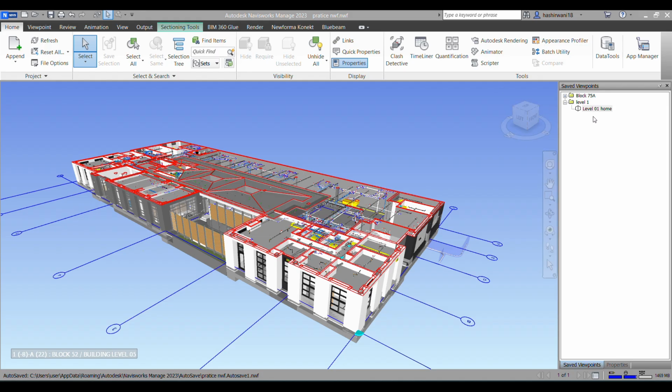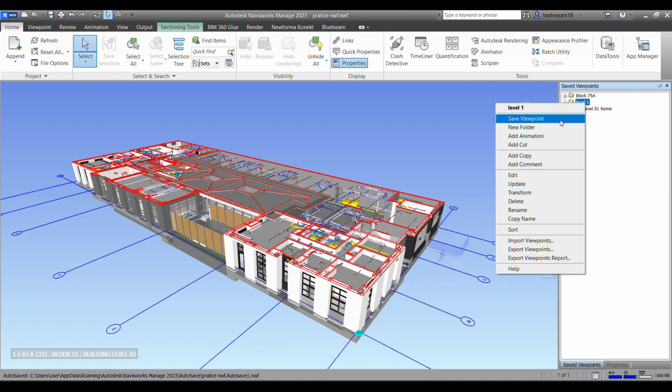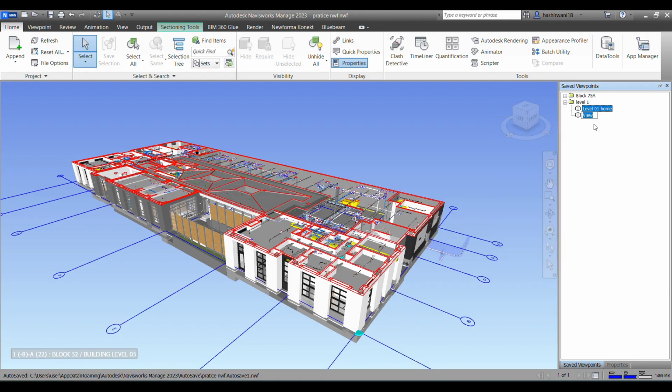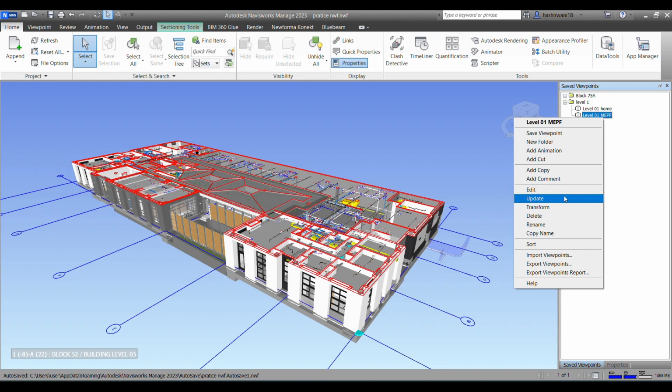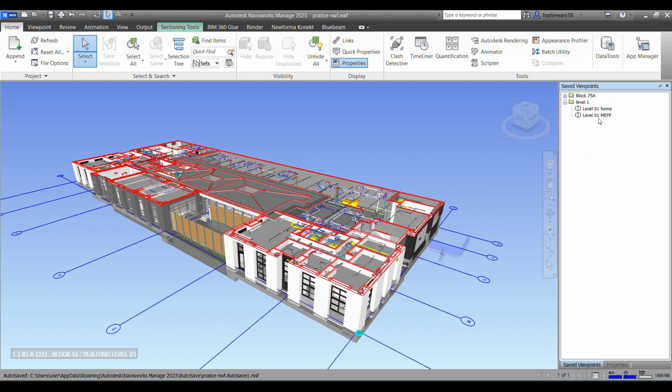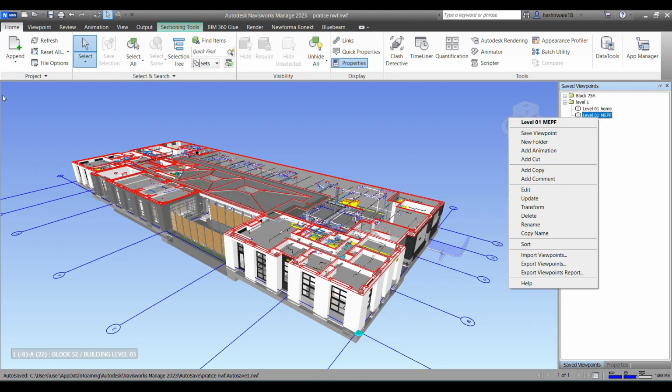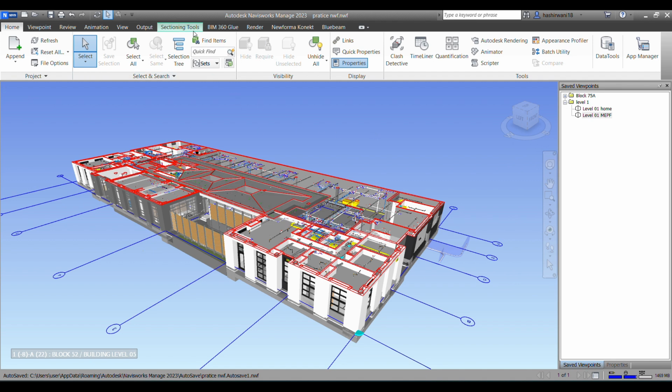For example, earlier we created this viewpoint, so we're going to be creating another viewpoint from this. We're going to be saving this particular viewpoint and then renaming it LEVEL01 MEPF. So then we're going to be updating this. What we're going to be doing here is, where is our selection tree?